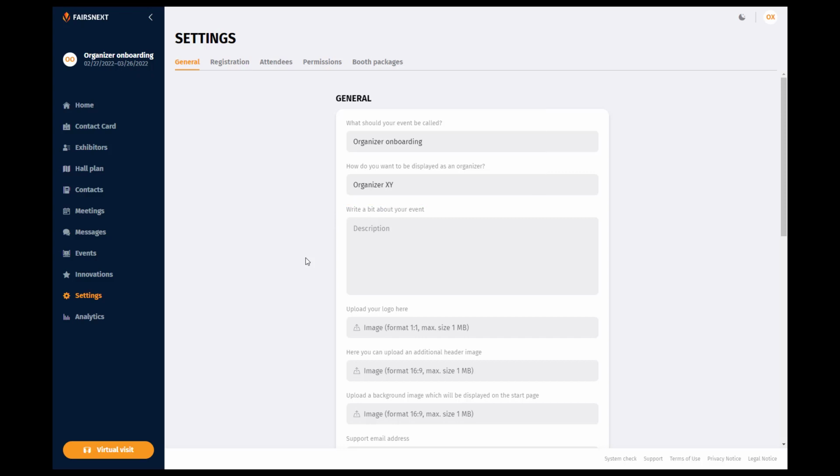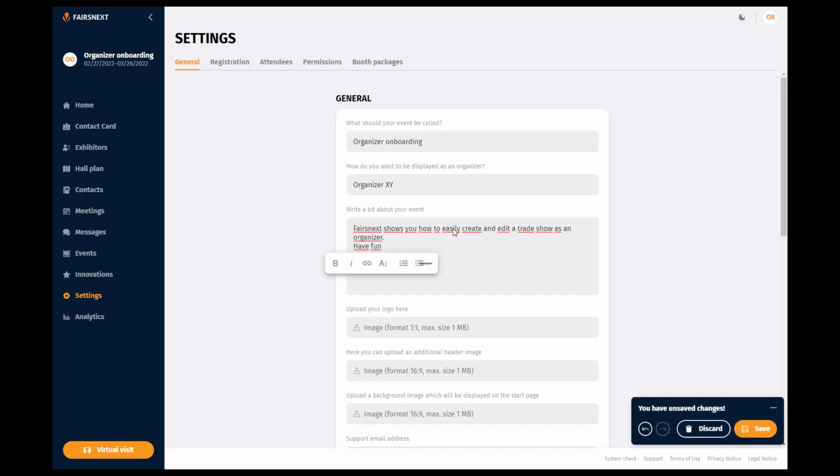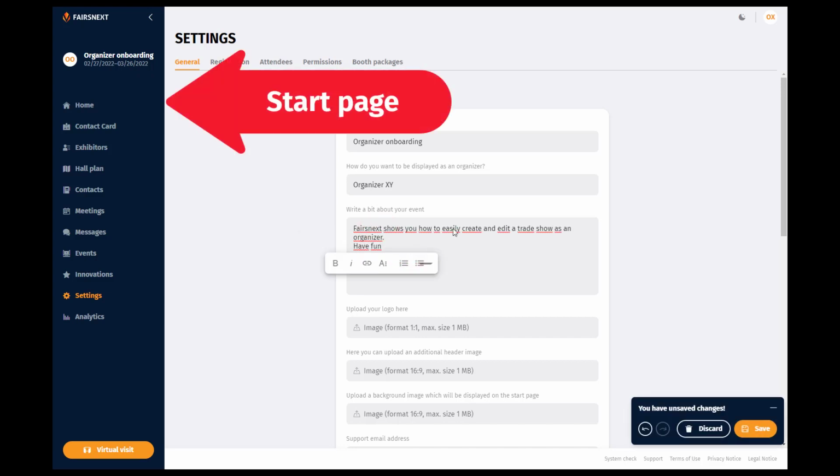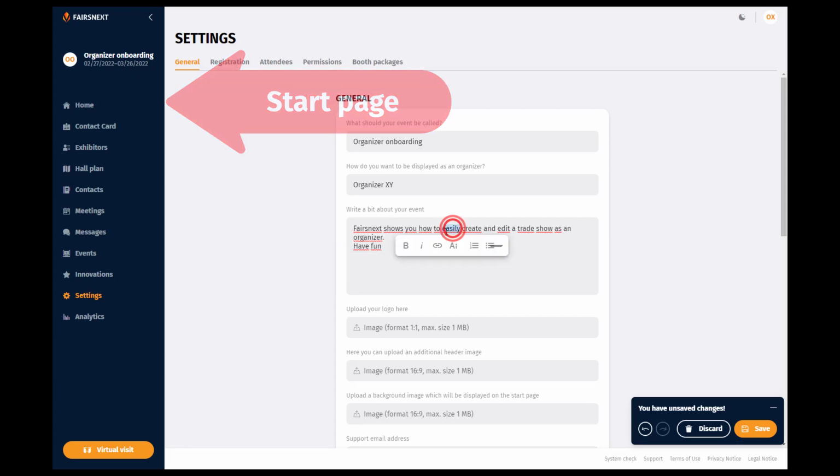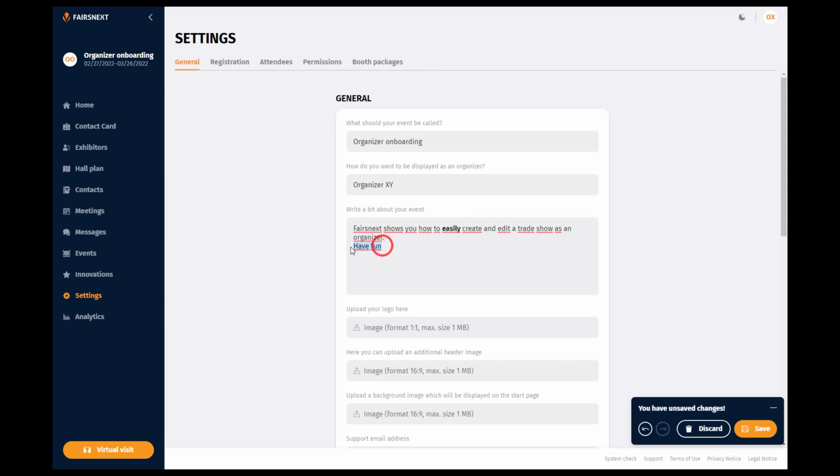Enter a short description of your event. This will be displayed on the start page. If you also upload a background image for your start page, this text will be displayed below it. In description fields, you can not only edit the text with the help of the text tool, but also easily add links. Click on the link icon and enter the desired link.